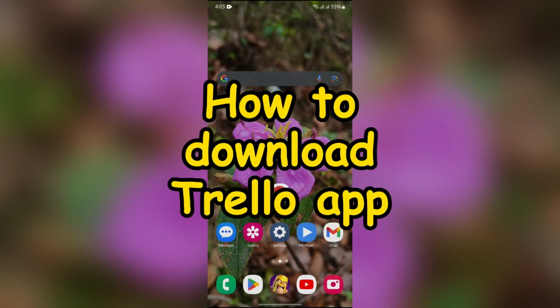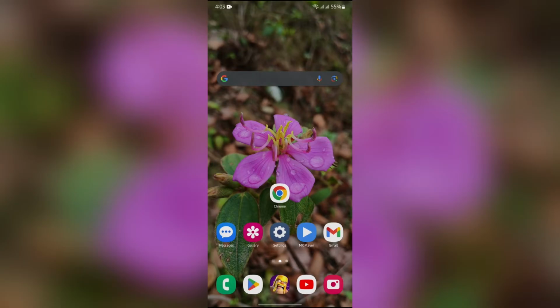In this video I'm going to show you how to download Trello app into your mobile phone. So without any further ado, let's dive right into this exciting video.